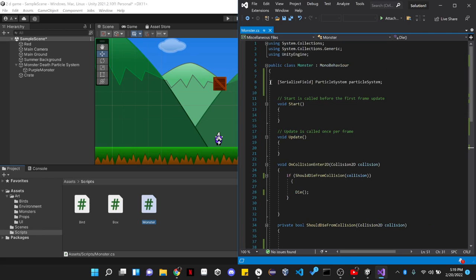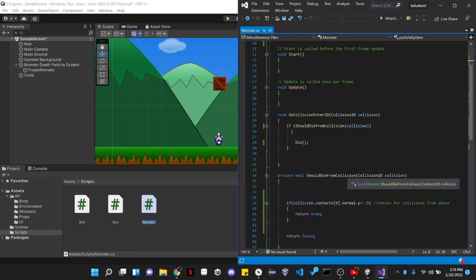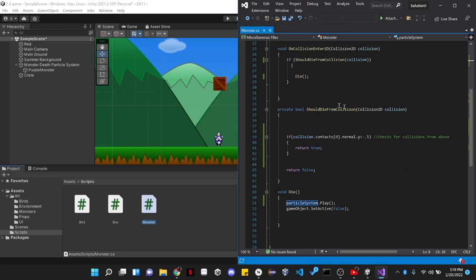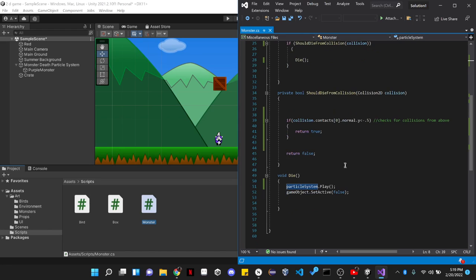And then I went into the monster script, which has gotten a little bit more complicated now. Let's see. I created a serialized field, which is the particle system. I just called it particle system. I have here checking for collisions occurring only from above the monster. That's known as the normal below negative 0.5. 0.5 is technically a 45-degree angle, but it works pretty well if you're not quite exactly above the monster.